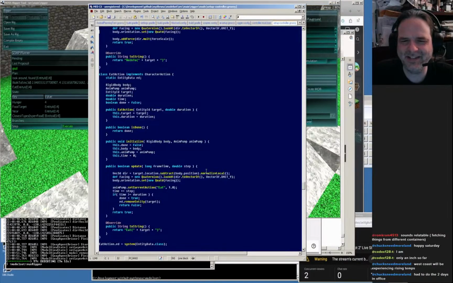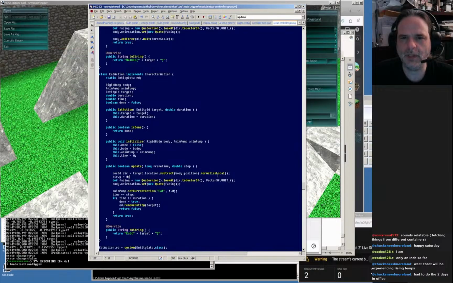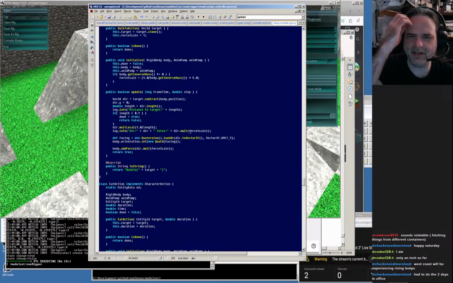Did I forget to zero out the... I did. I forgot to zero out the Y. Alright, so he's doing handstands, because we're not using the anim pump. Ideally we'd use steering and stuff. I'm just, again, hacking this in.